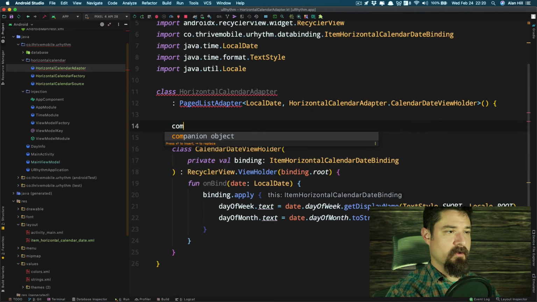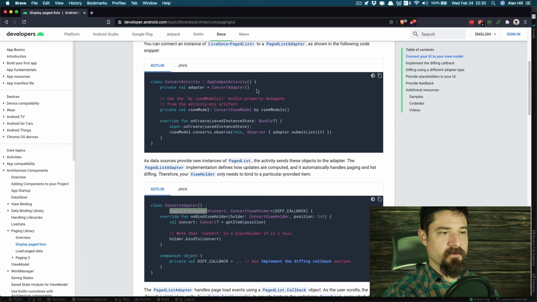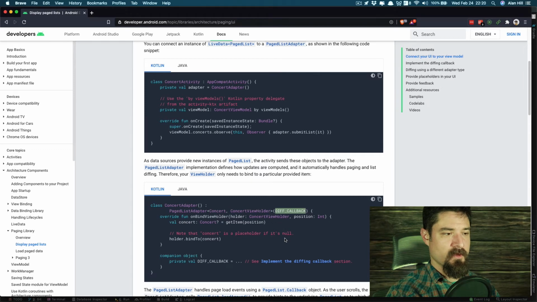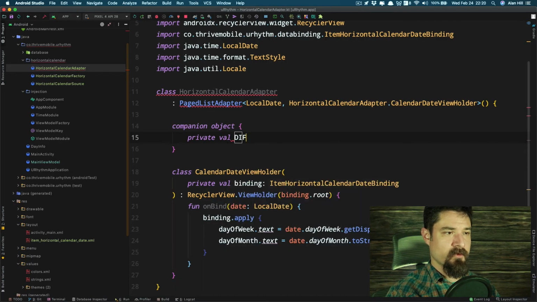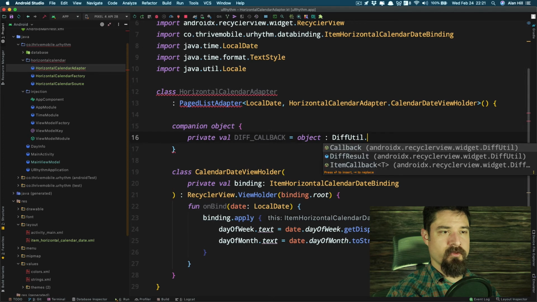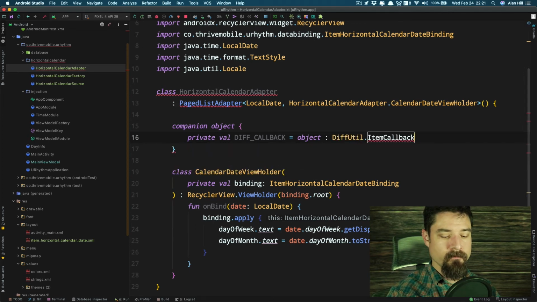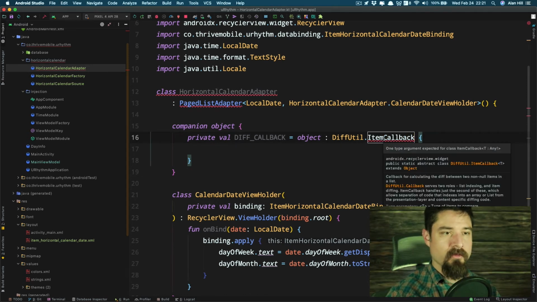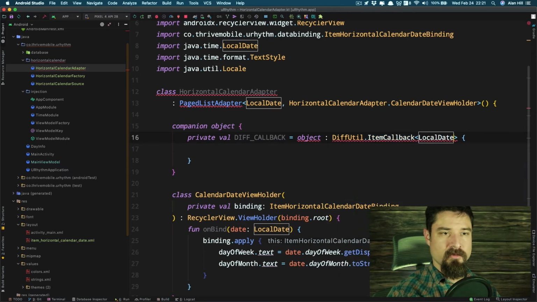Okay, now I have to create the differ. So you see how they have a diff callback. Command object private val diff, whoops, not dig, callback equals object diff util dot item callback. And oh wait, that's right. It's an, what is this? Okay, so it needs the local date. There we go.